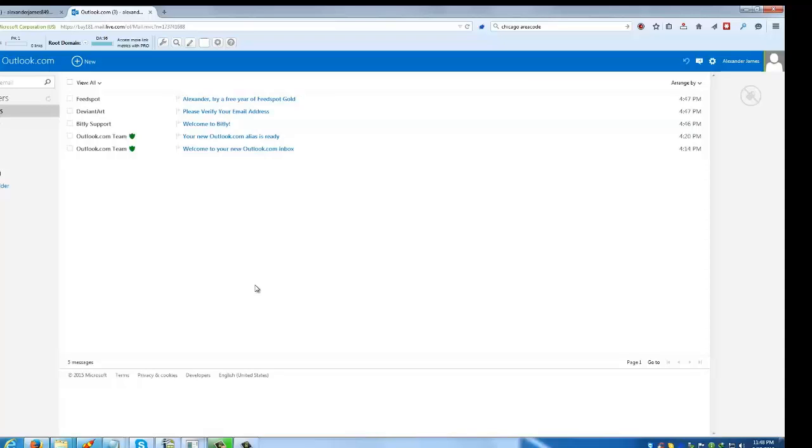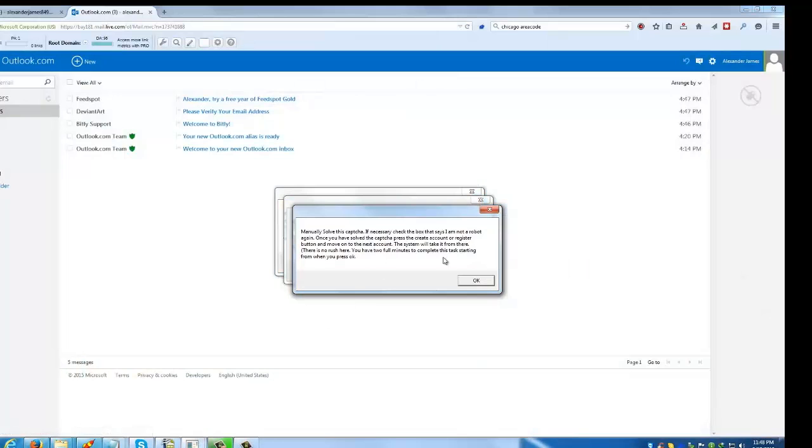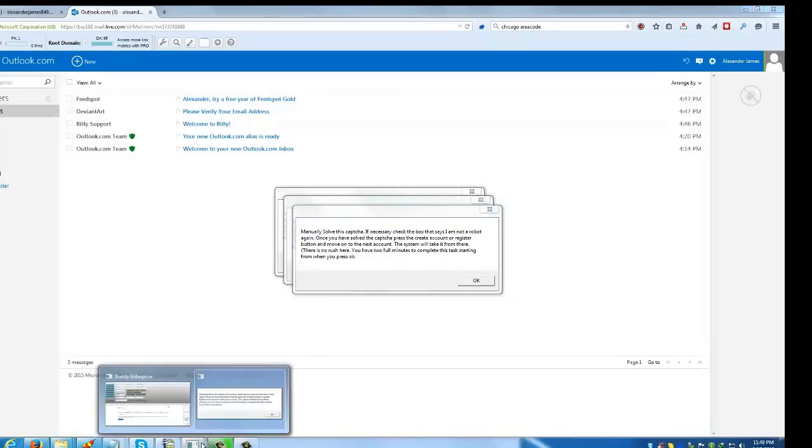Sometimes while I'm waiting, because probably not all of the accounts are going to get created on the first run, and when that happens, I consider myself lucky. What I do is I go, what do we have here? We have some manual CAPTCHA solving to do. Okay.